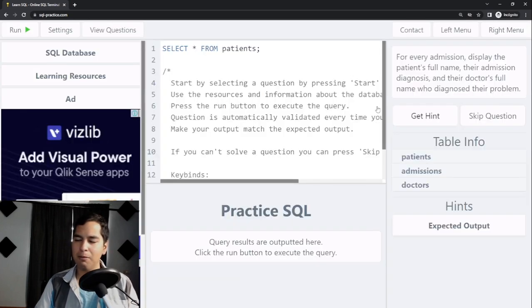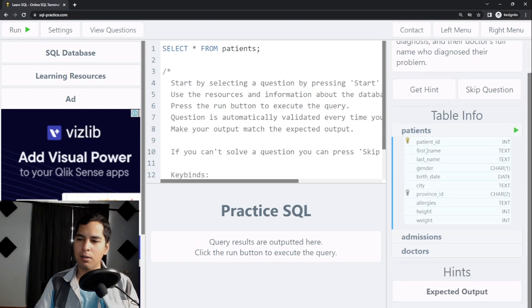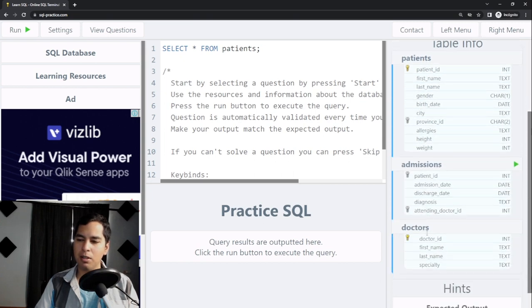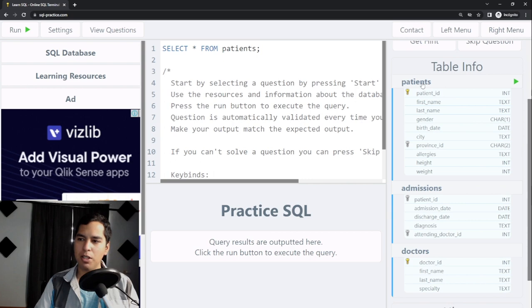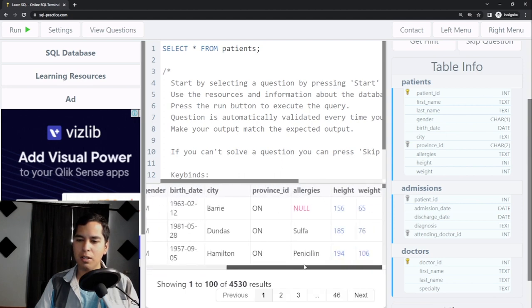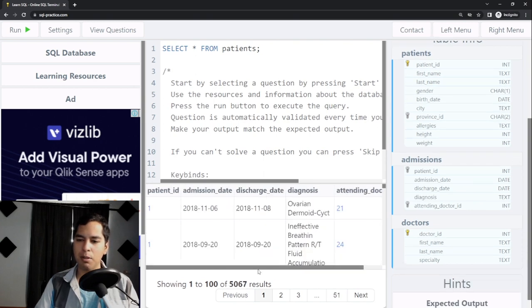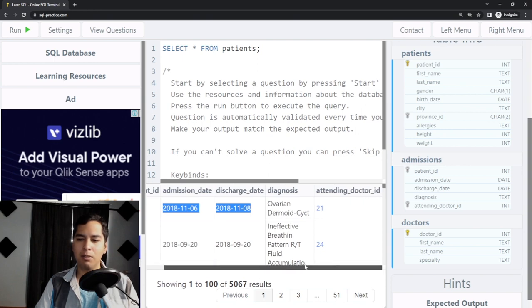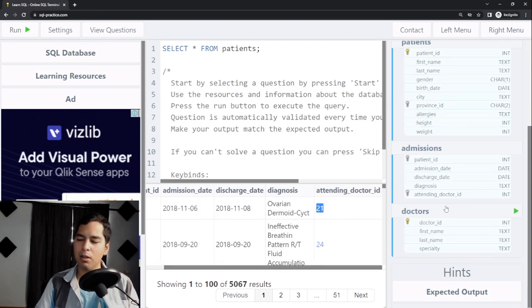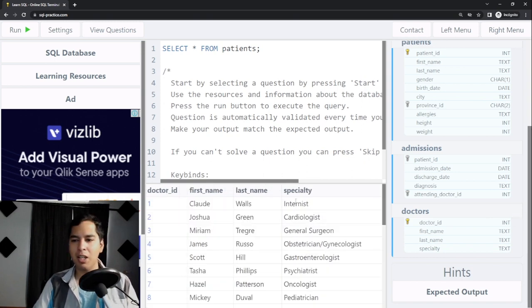So we select that one, and we can take a look at the tables. We have 3 tables on this occasion: the patient's table, admissions table, and doctor's table. The patient's table has information about patients who were attended in a hospital. The admissions table has information about the date of when the patients went to the hospital, when they arrived and when they left, and what was the diagnosis and who attended them, which doctor. And in the doctor's table, we have information about the doctors, their name and their specialty.